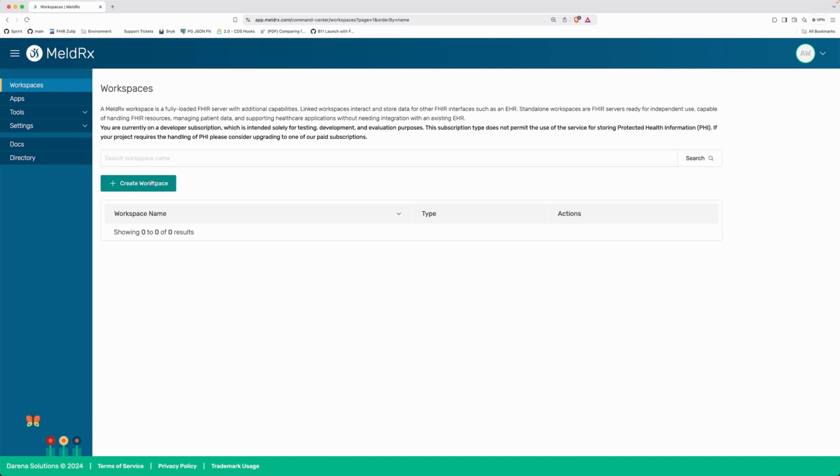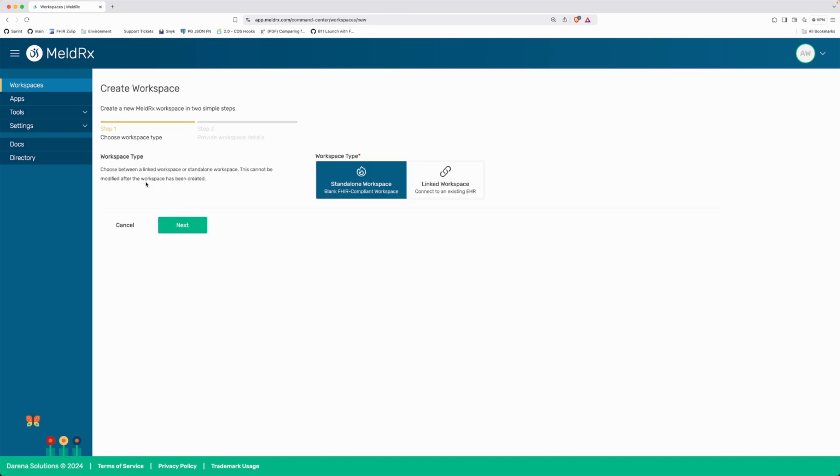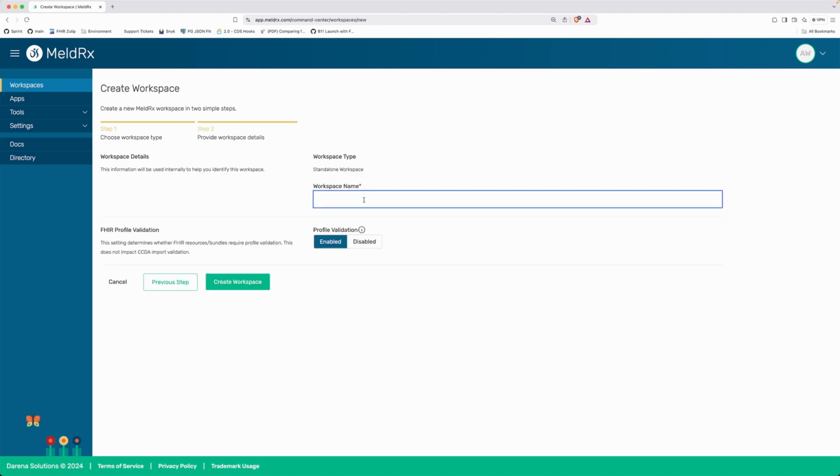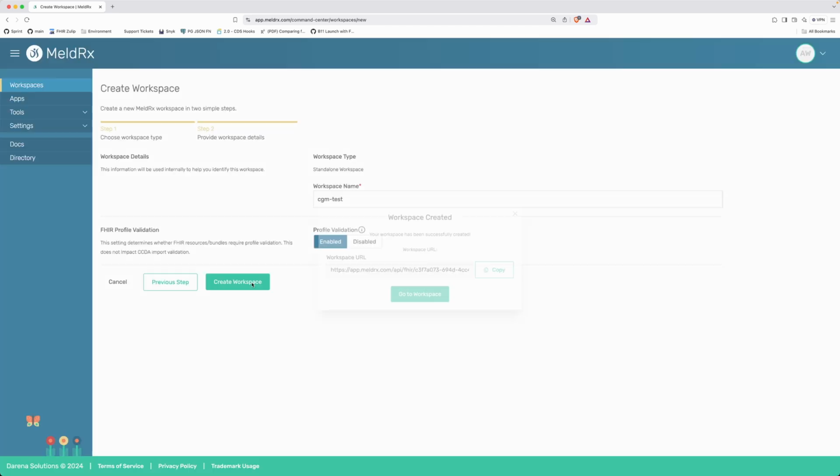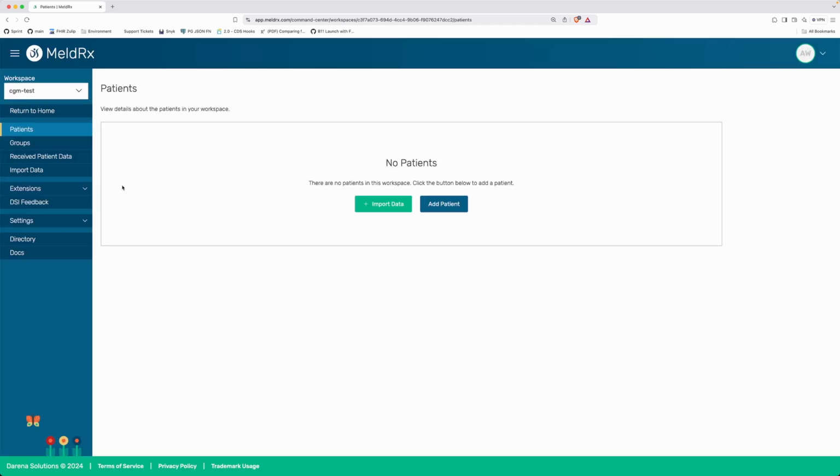I'm going to need a Fire server to upload the data to. So I'm going to go ahead and create a Fire, we call them workspaces because they have a bit more than just a Fire server, but we're going to create a standalone workspace, and the workspace name, I'm just going to call it CGM test. Okay, I'm going to create this, and there we go.